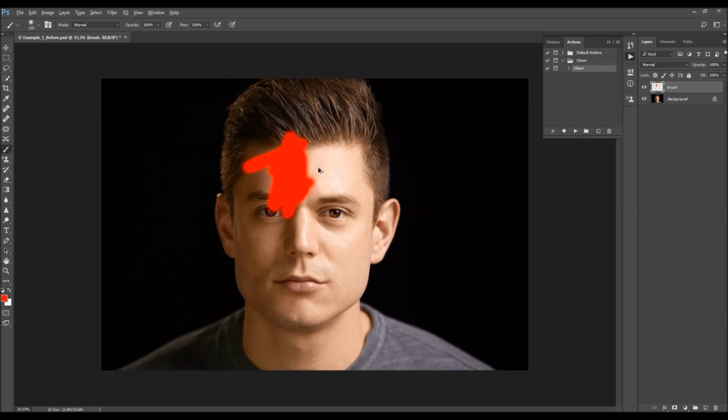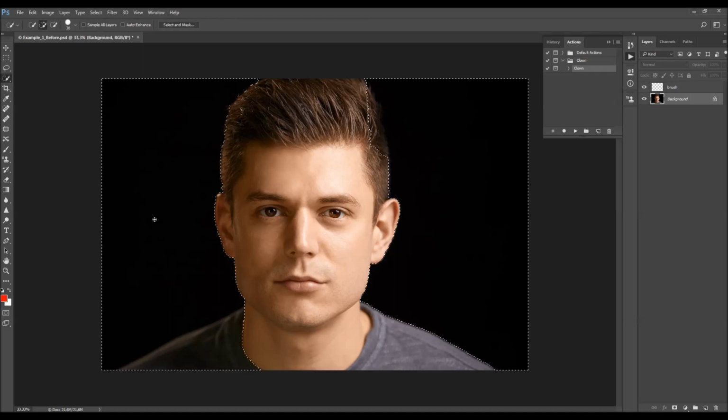Or what you can do, sometimes easier, is make a selection of your subject and then just fill the selection with a color. And in this example, it's easier to select the background than the subject. So I can just select the background layer, choose the Quick Selection tool from here, and make a quick selection of the background. You can hold Shift and Alt keys to add or remove some areas from the selection. Right, so you can just remove these areas that I don't want to select.